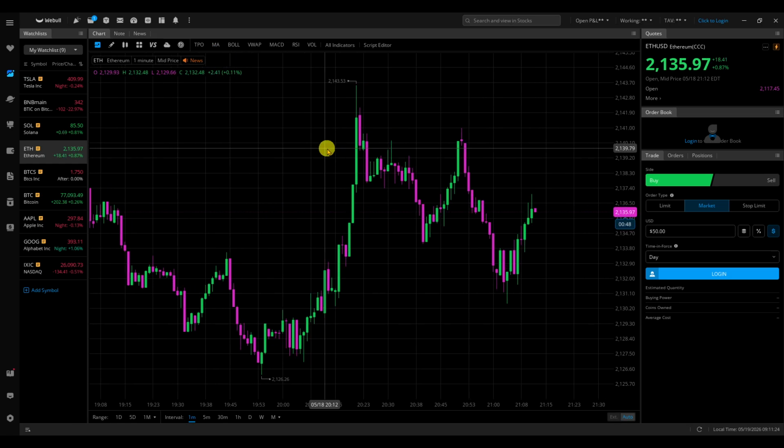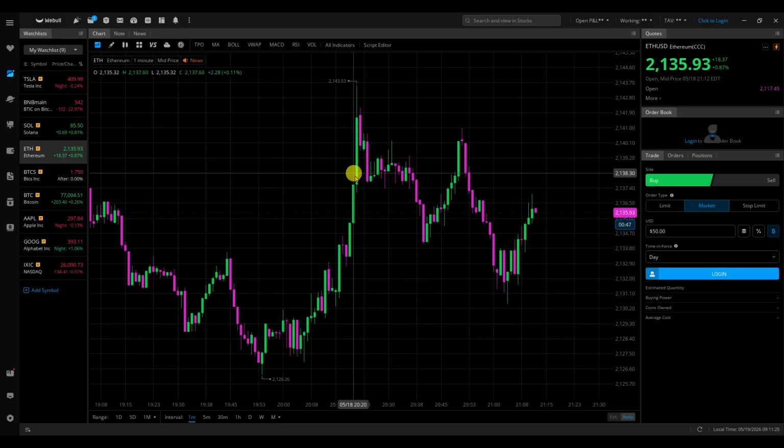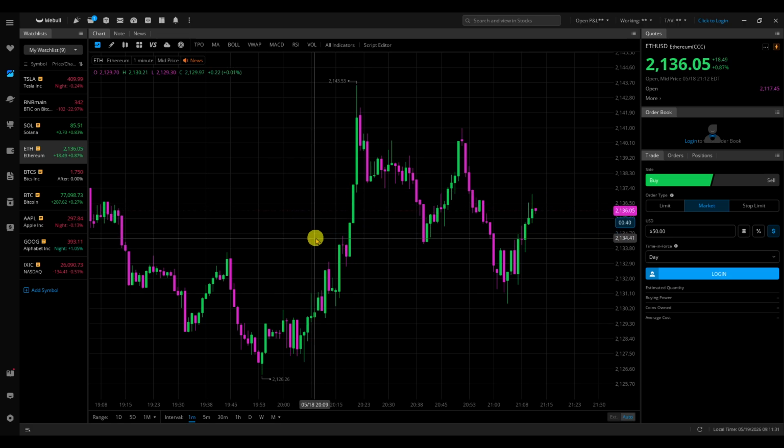Start by opening the Webull desktop app and loading the chart of the stock, ETF, or crypto you want to analyze. Make sure your preferred time frame and indicators are set up the way you normally trade. This is important because the whole goal is to mirror your real process, just on past data.